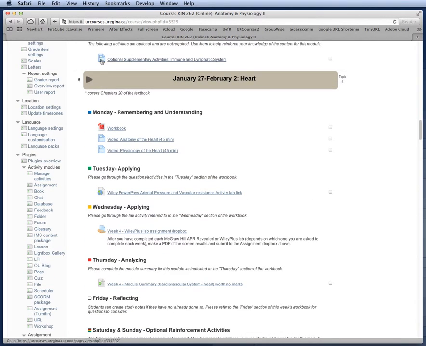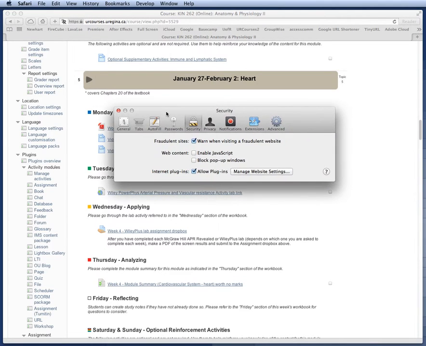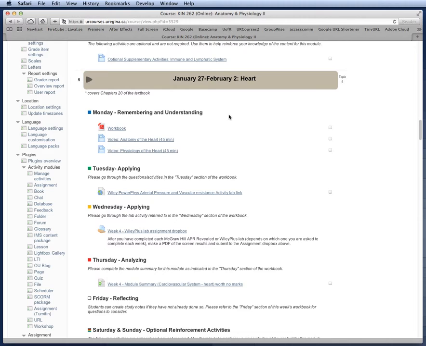What I'm going to show you real quick in Safari, go to Preferences. You go to your Security tab here. You click Enable JavaScript. Then you're done. I'll reload the page.